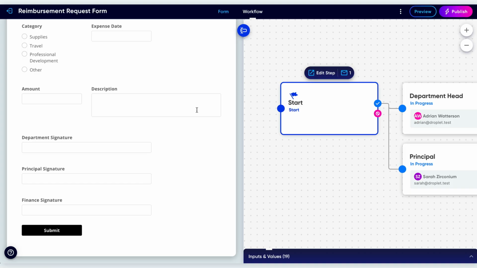Well, there's one really big issue here. That's that on the start step, the submitter has the ability to sign for the department head, for the principal, and for the finance department. And so we want to make sure that these appear on the right steps and that they're editable on the right steps. And the way that we can do that is with something called visibility.